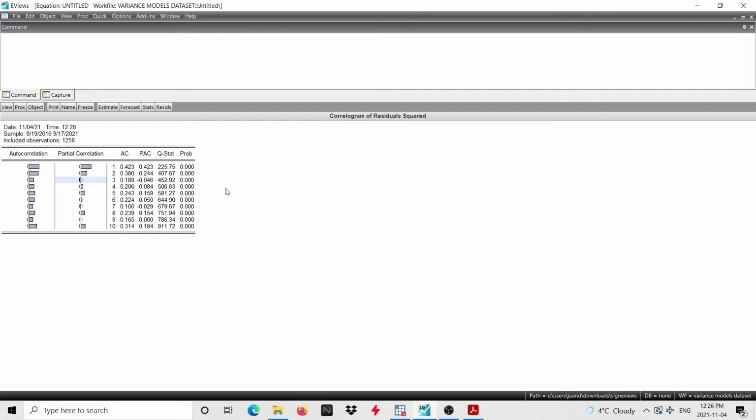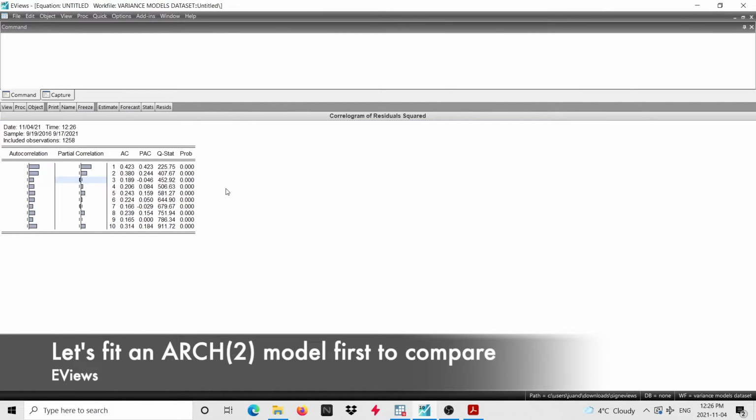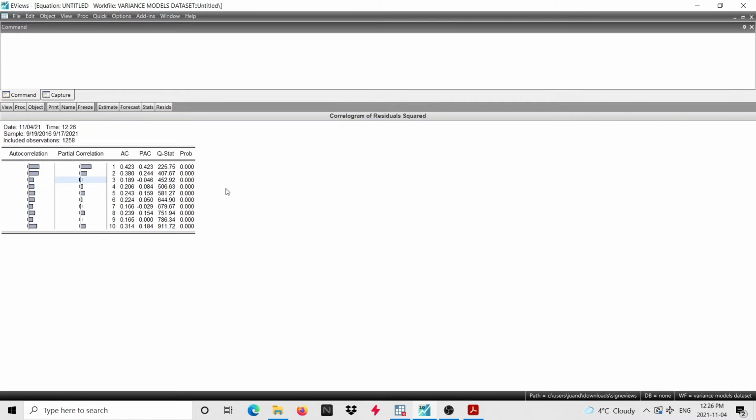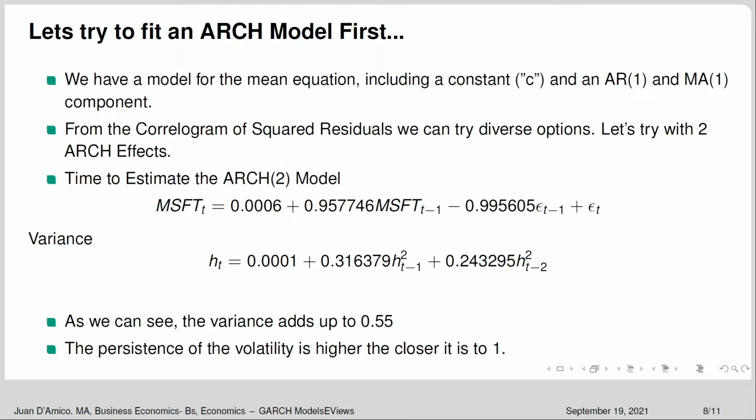So let's try to estimate this ARCH 2 model, and then let's estimate a GARCH model and compare both. Which one fits Microsoft returns better, an ARCH 2 or a GARCH 1,1? As I just mentioned, let's first fit an ARCH model before estimating our GARCH model. For the mean equation, we have already determined that we are going to include a constant, an AR1 term, and an MA1 term. So let's add the two ARCH effects to this model.